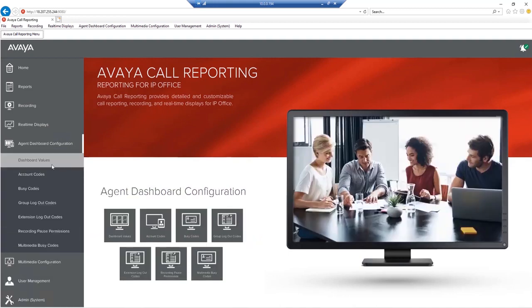Here you can configure their dashboard values, which is their personalized displays, account codes, busy reason codes, which is for do not disturb, group logout code, so if they log in and out of their hunt groups, they can enter a logout reason code. Extension logout code, so if they log out of their phone if they're a hot desk user. And then multimedia busy codes if they're using the skills-based routing. Let's go ahead and select dashboard values.